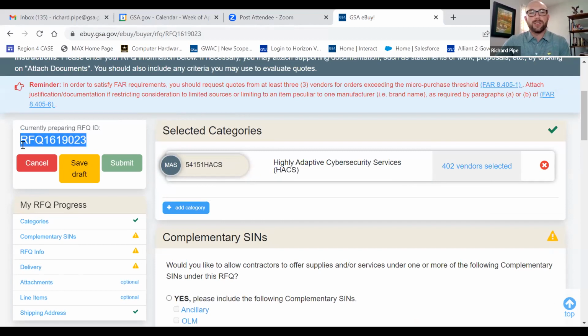Like I said earlier, here's your unique RFQ ID number. You can cancel it here. You can save a draft, if not every time you're going to be able to sit down at work uninterrupted and finish something from start to finish. God knows I've always had a hard time with that working in the office. And then also the submit.